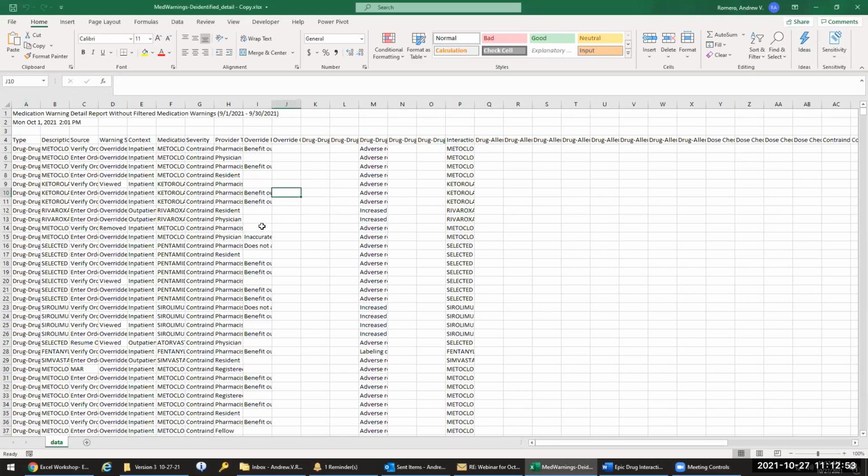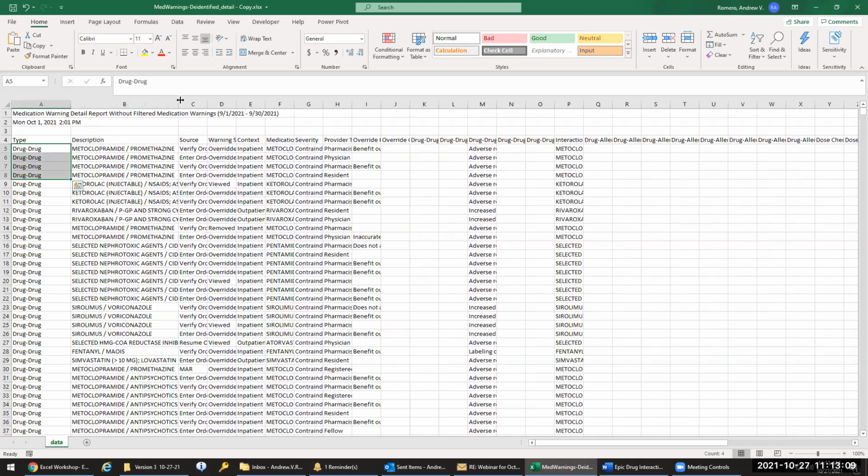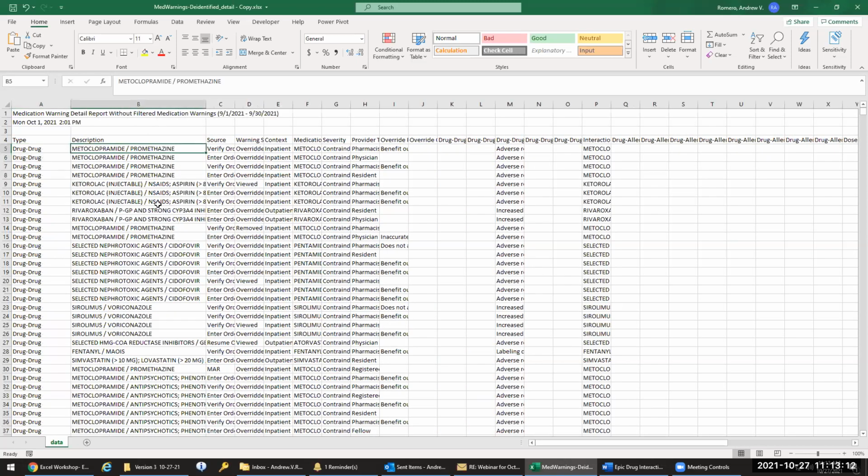Okay, so this is the Excel file that we are going to be working with today, and we're going to be just going through step by step and answering some questions with this drug-drug interaction data out of Epic. So we can tell that these are all drug-drug interaction reports. The next column we get is saying what type of an interaction it was. So it's a metoclopramide promethazine interaction.